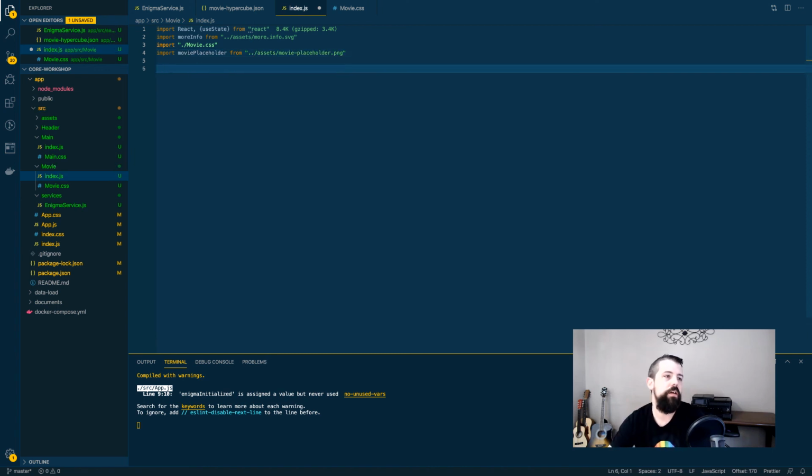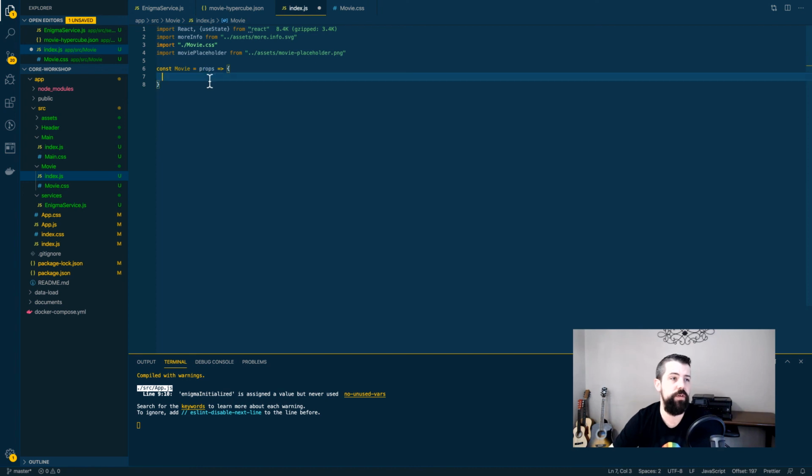All right, so now we will create our component. We're going to need properties because this is going to be a component that gets its movie information passed through to it. And then from those properties, we're going to extract exactly the information that we need in order to display.